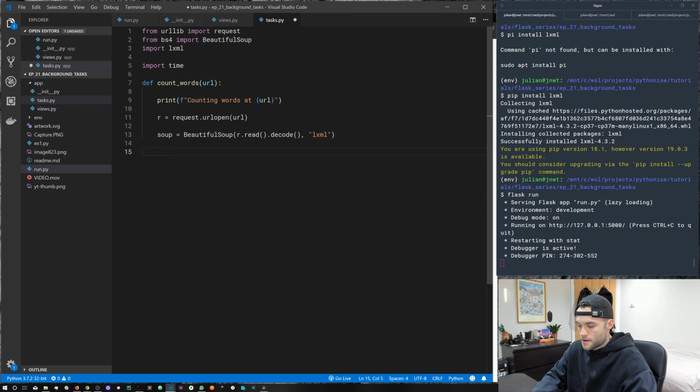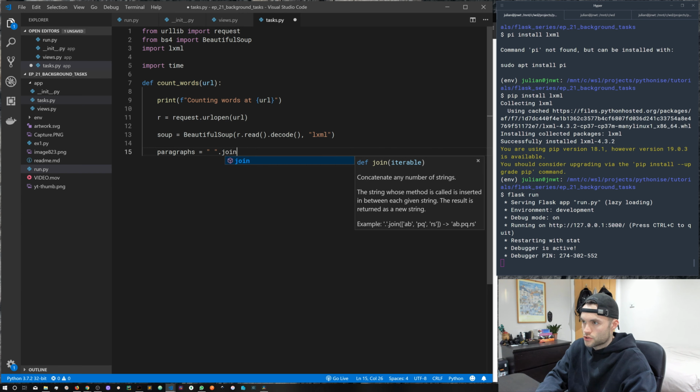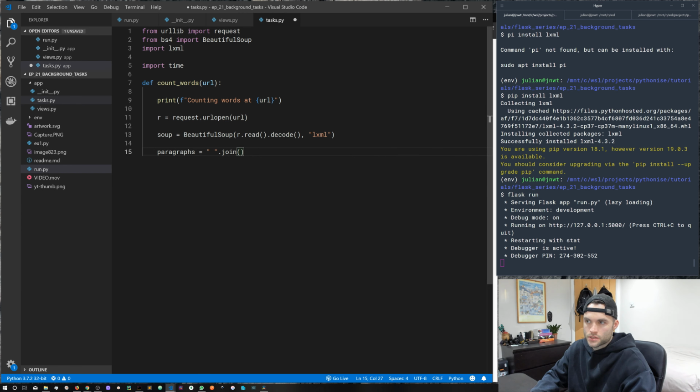So we need to find all of the paragraph tags, and I want to join them up as one long string. So create a new variable here called paragraphs, and then what we'll do is a .join, and then we're going to do a bit of a list comprehension here. So we'll do p.text for p in soup.find_all p tags. So that's going to give us one long string all separated with a space.